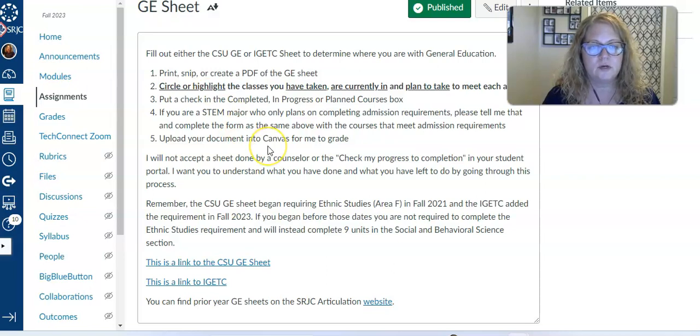And so if you are a STEM major and you're not planning to complete an entire GE sheet, then tell me that. Fill in the form as best as you can. Include all those major prep classes. I want to see them on the GE because for a CSU, you have to have at least 30 units of GE. So that's why I'm having you still do it. And then we can look at your admissions requirements.